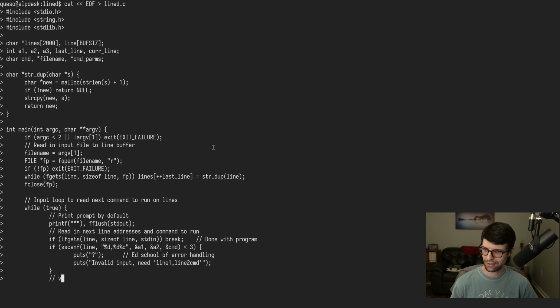Then let's say we validate input a little bit. So the line ranges typically need to be in ascending order. So let's say if A1 is greater than A2, that would be bad. Else, we want to bound them by the amount of data that's in the array, or else it's filled with nulls. We'll get seg faults or worse. We'll have nasal demons like C people like to have.